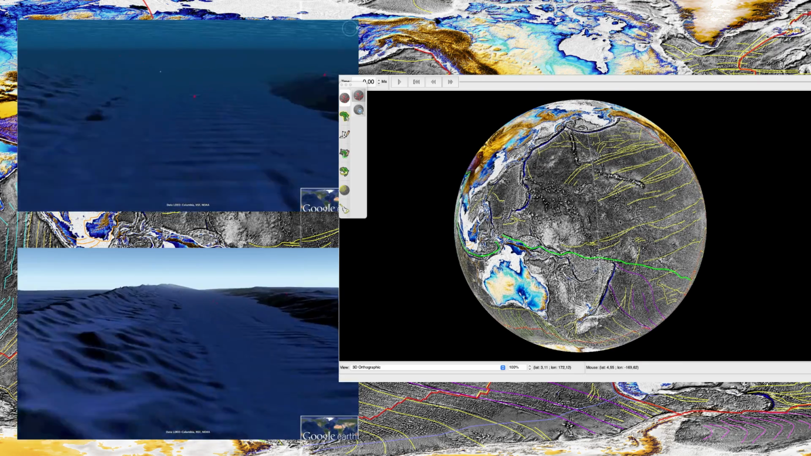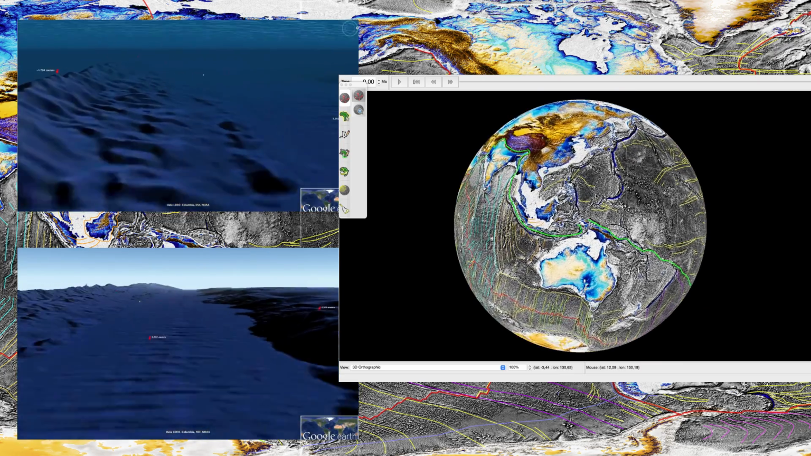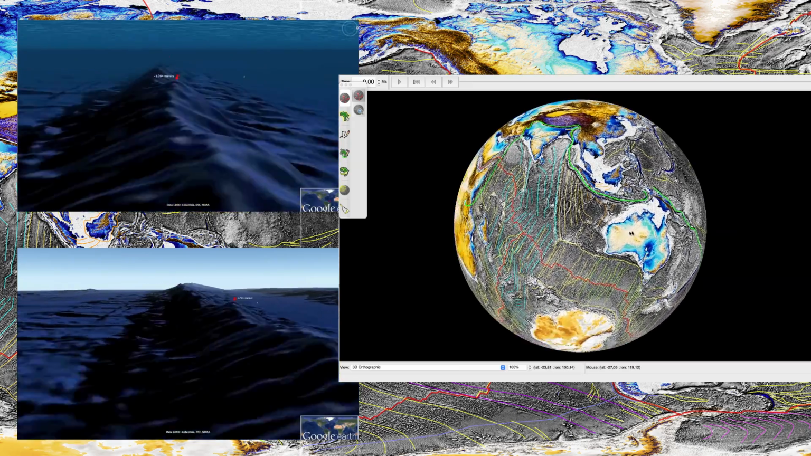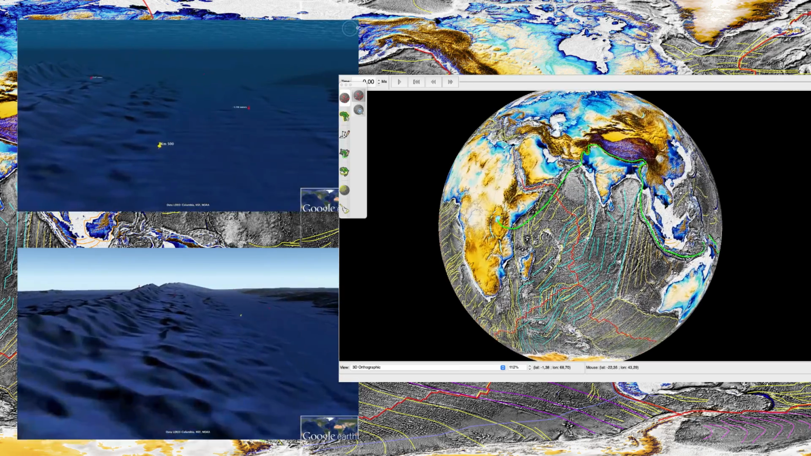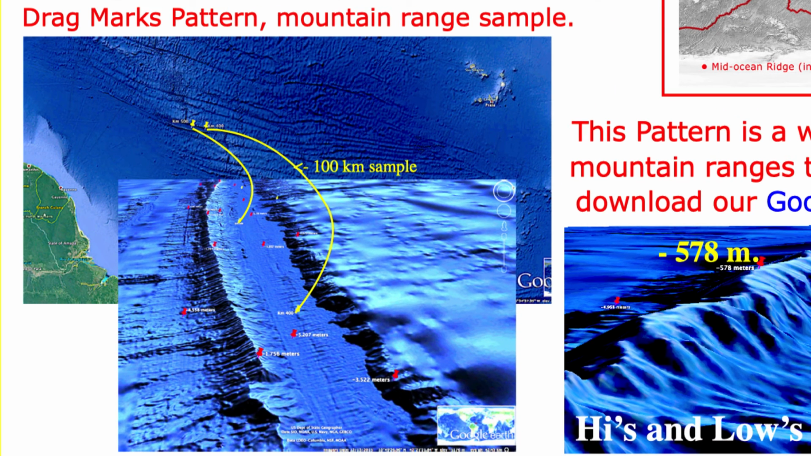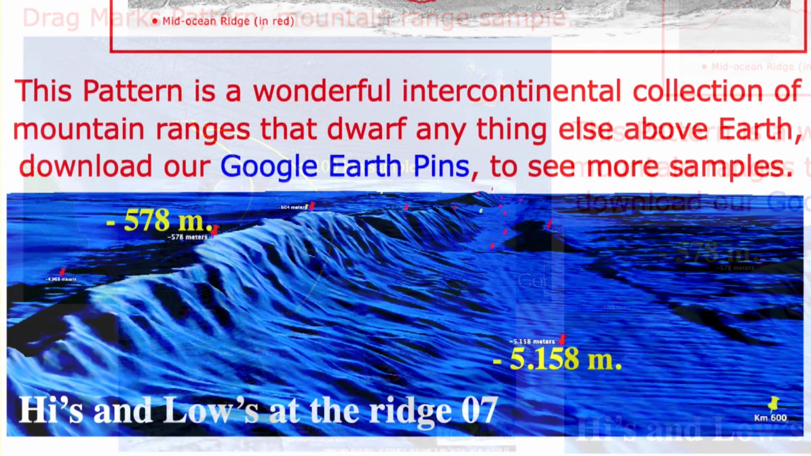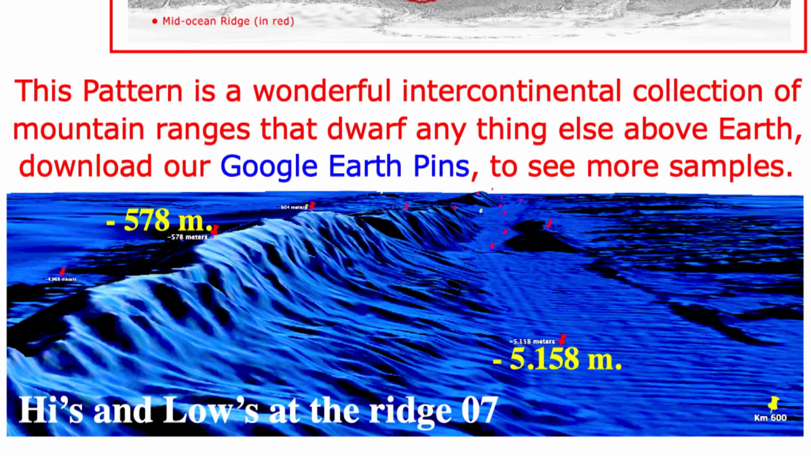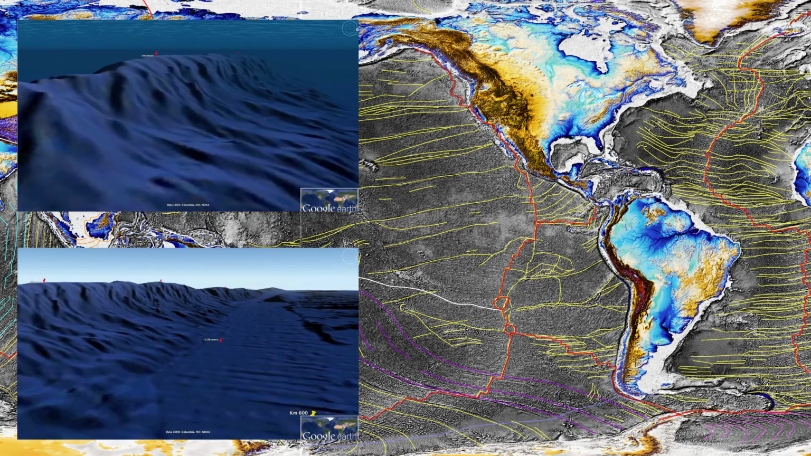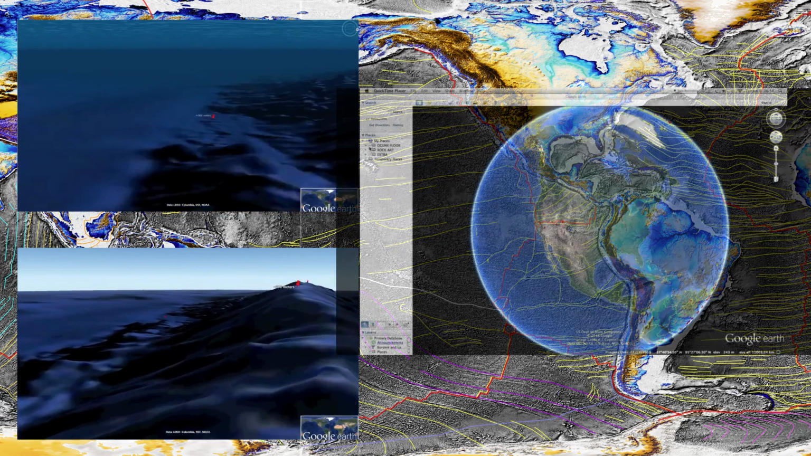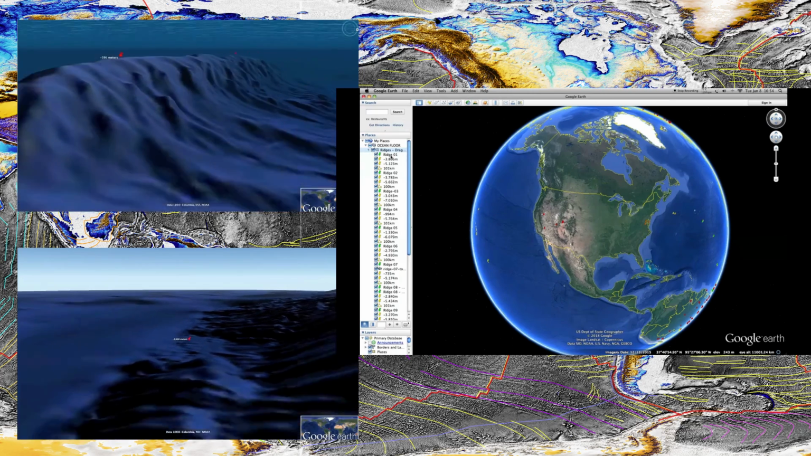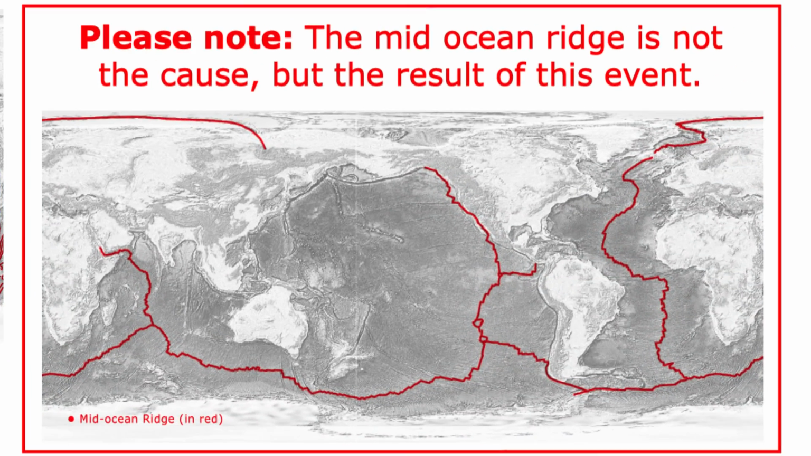Question. What is the drag marks pattern? Answer. We call drag marks pattern the huge chain of mountain ranges in the ocean floor. A pattern that shows the exact path of the continental dispersal. Please note, the mid-ocean ridge is not the cause, but the result of this event.